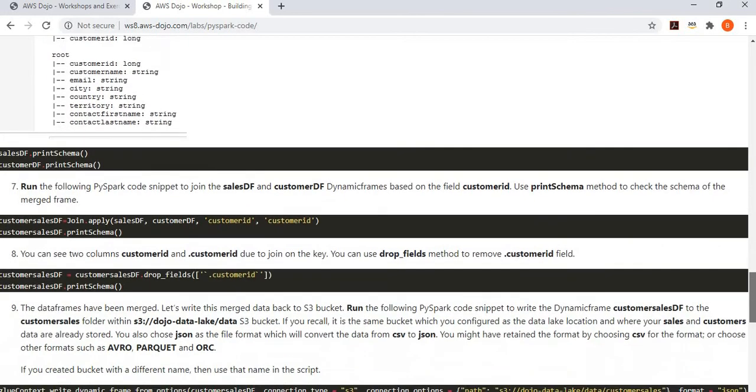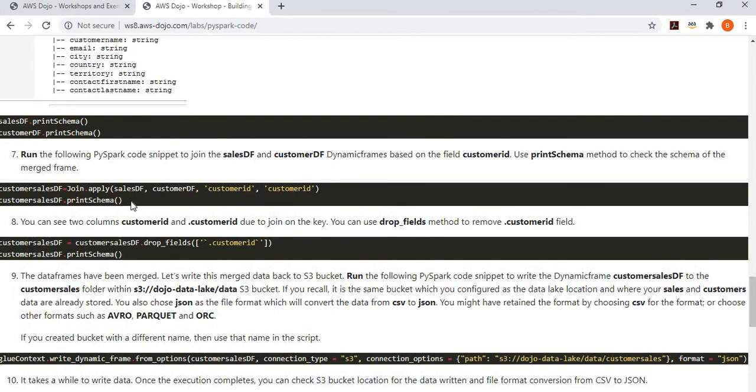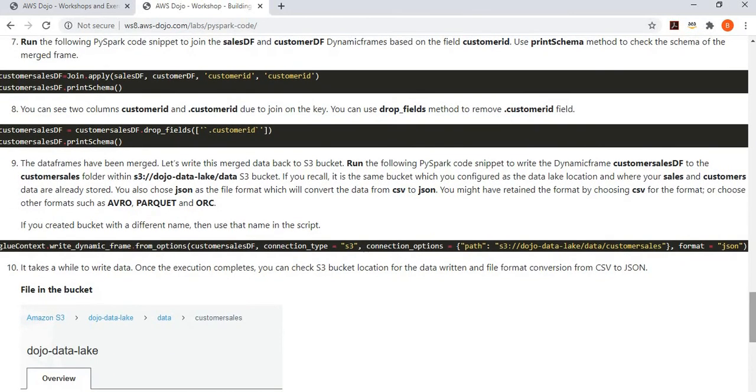In order to do so, we will run a script like this, which will simply merge these two data frames together based on the customer ID. When you do that, it creates a duplicate column, a kind of duplicate column called dot customer ID, which we don't need. So we are simply using this method to drop that particular column, because we don't want two columns with the same value. It adds no value to us. Once this part has been done, we move on to the next part.